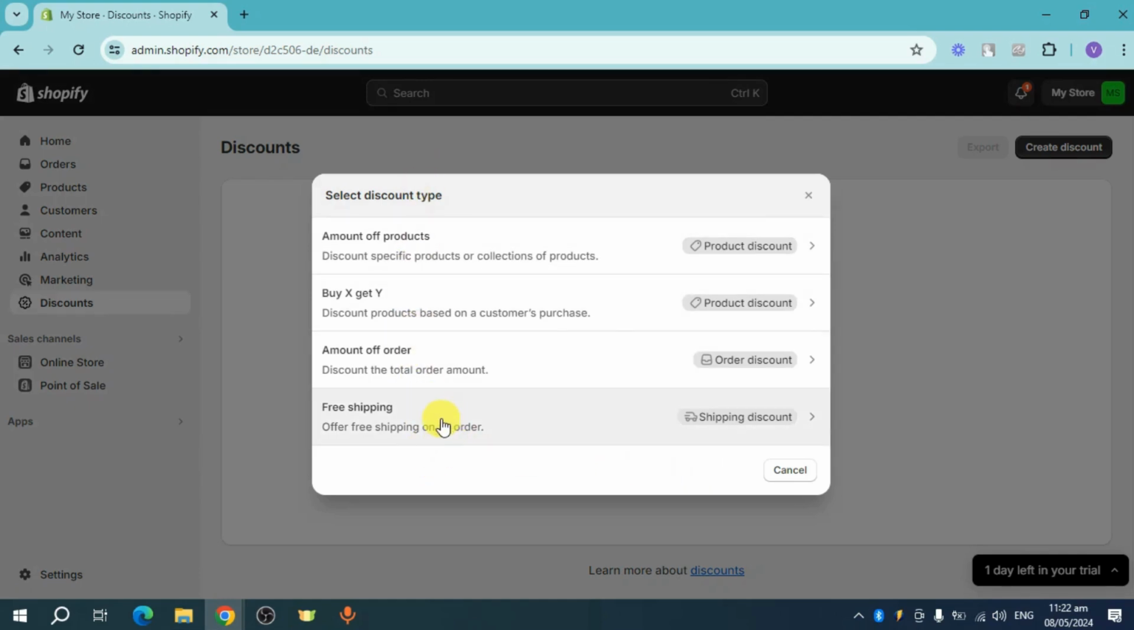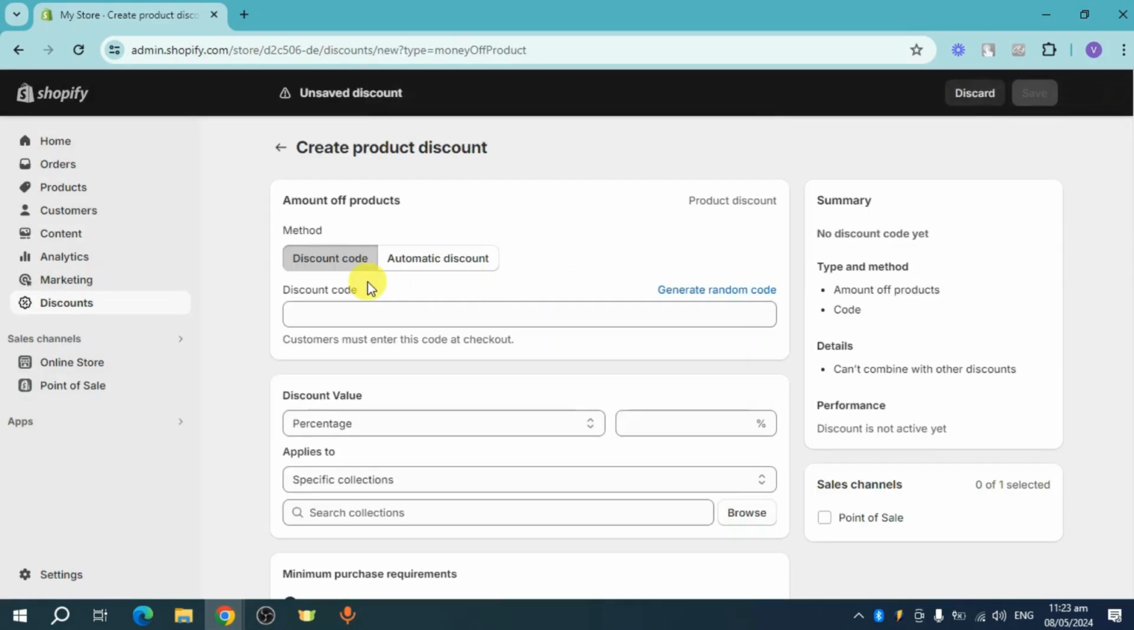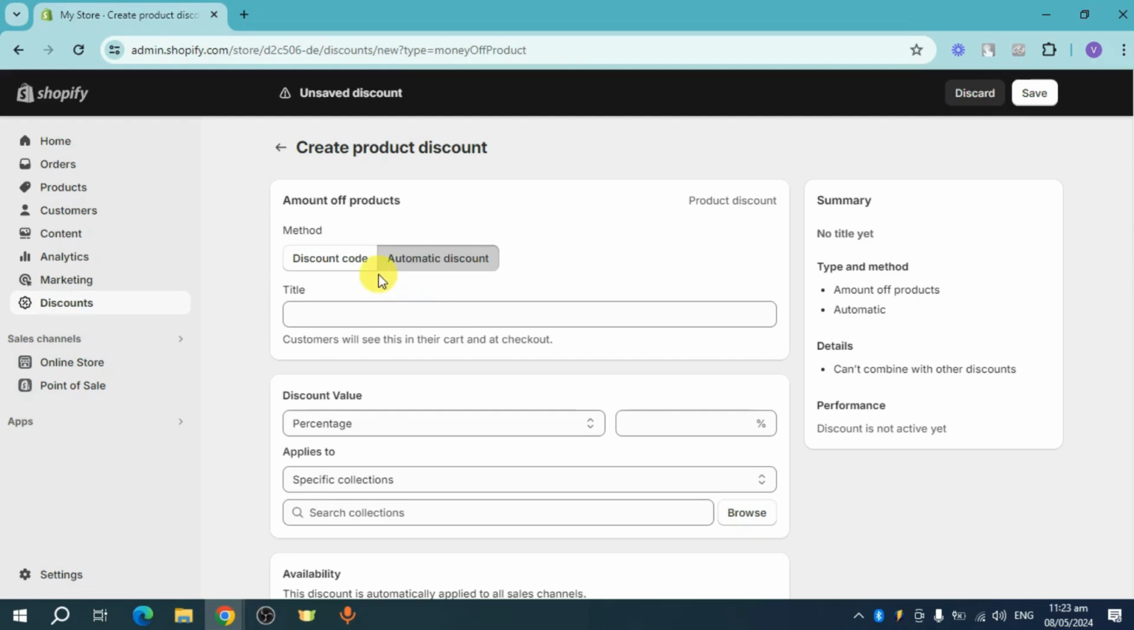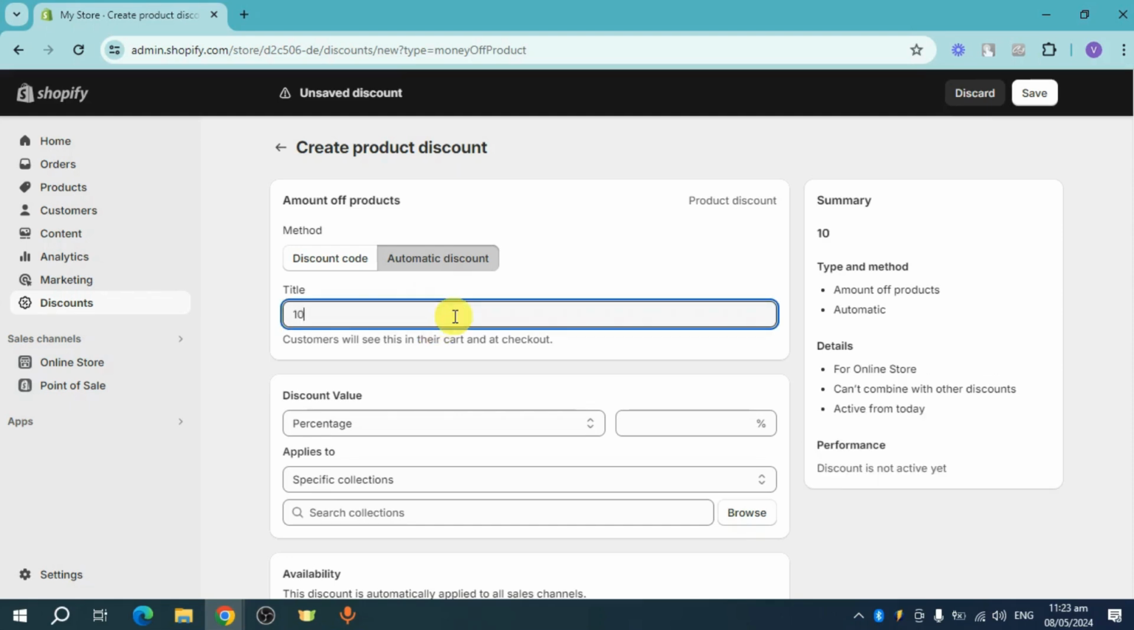So for example, you can choose amount off order or amount off products, whichever applies to you. For this one, let's choose amount off products. And in here, since we are running a sale, it is more efficient to use this automatic discount instead of the discount code, because it will save time and the customer will automatically get this discount without ever needing a code. So let's title it 10% off.